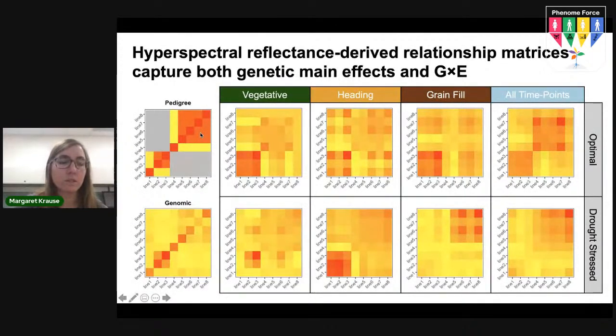So that's another limitation. With genomics, obviously we fill in some of those holes, and we also can pick up on some of that Mendelian sampling. And then with the hyperspectral reflectance matrices, the main thing is that these are based on phenotypes. So they are dynamic. They are affected by the environment. They also capture G by E as well as the genetic main effect.